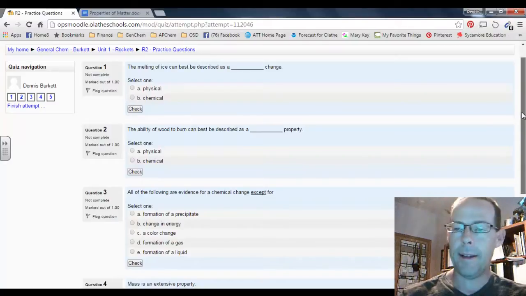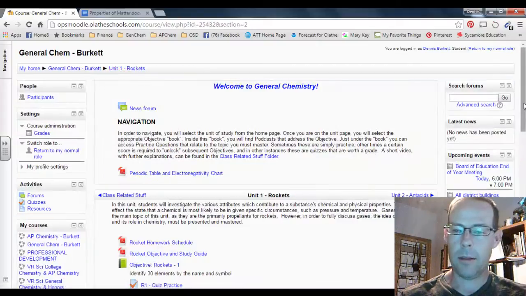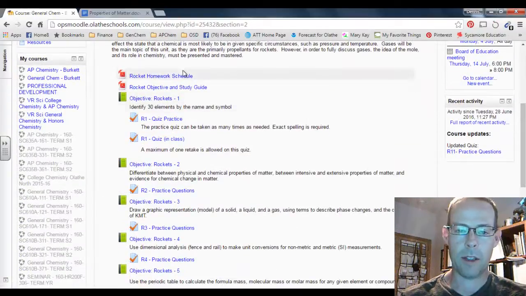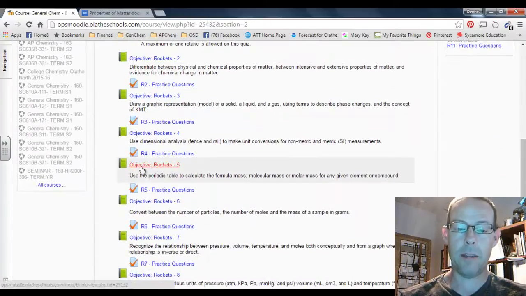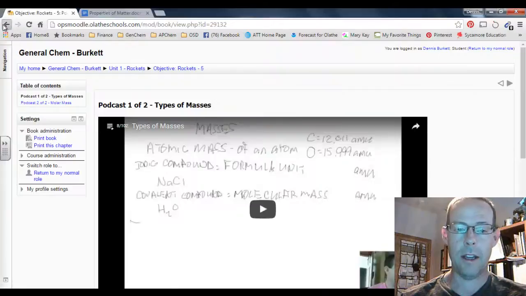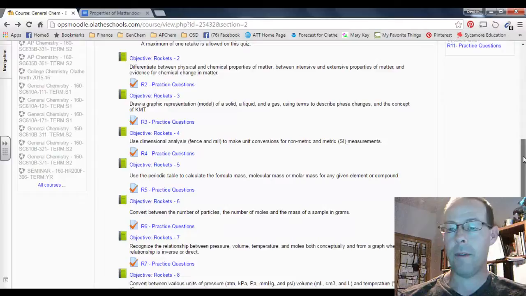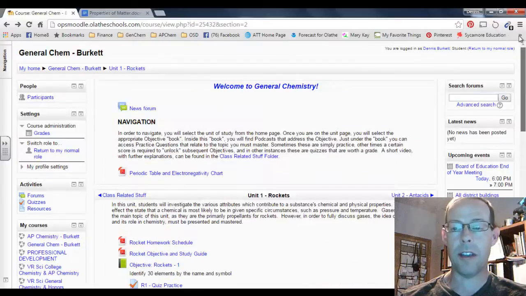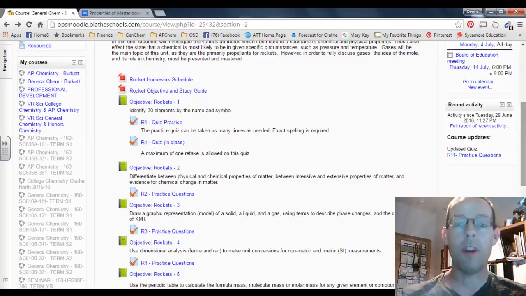What else? I think that's pretty much it. They all look the same. At the top, there'll be a schedule and objectives. The green book is the podcasts. Objective 5 has 2 podcasts, and right underneath the green book, there are practice questions. The practice questions are the questions on the test. There'll be a selection of them, so the more you take the practice on Moodle, the better prepared you should be for the unit tests.